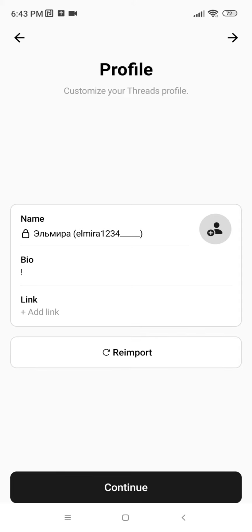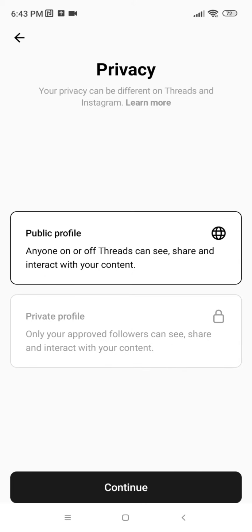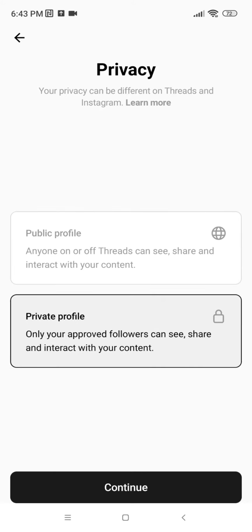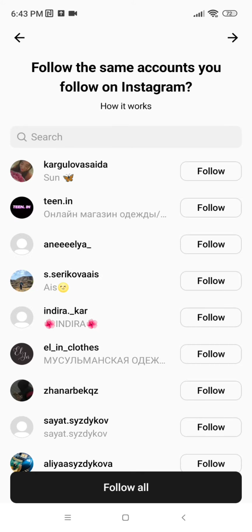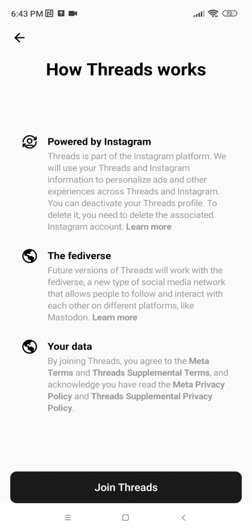And choose the privacy of the account. In a public profile, anyone can see your content. In a private profile, only approved followers can see your content. In the next stage, Threads will offer you people to follow.